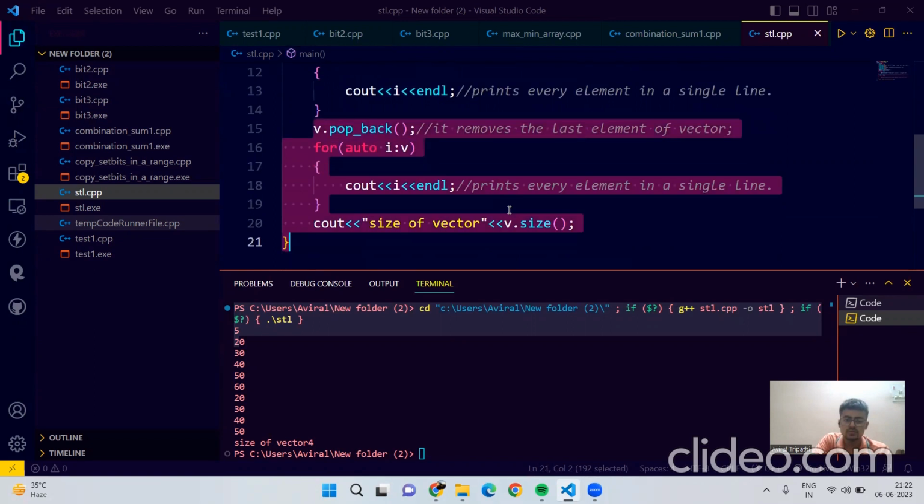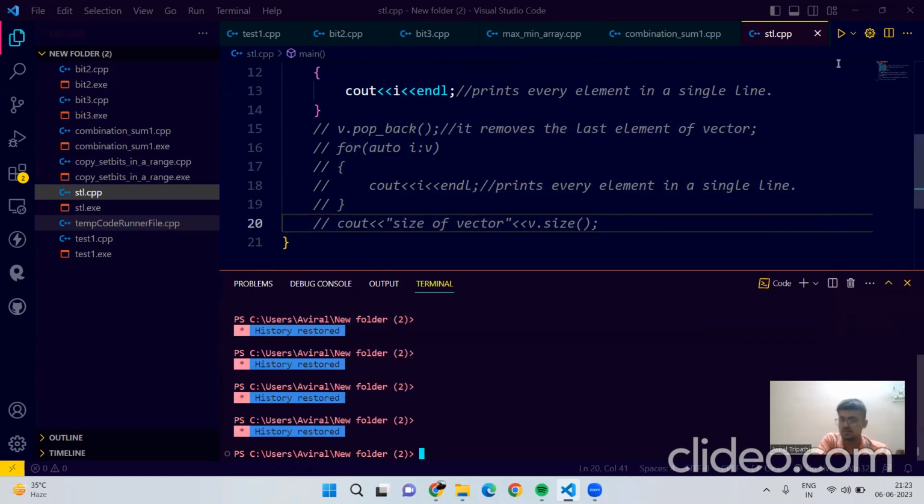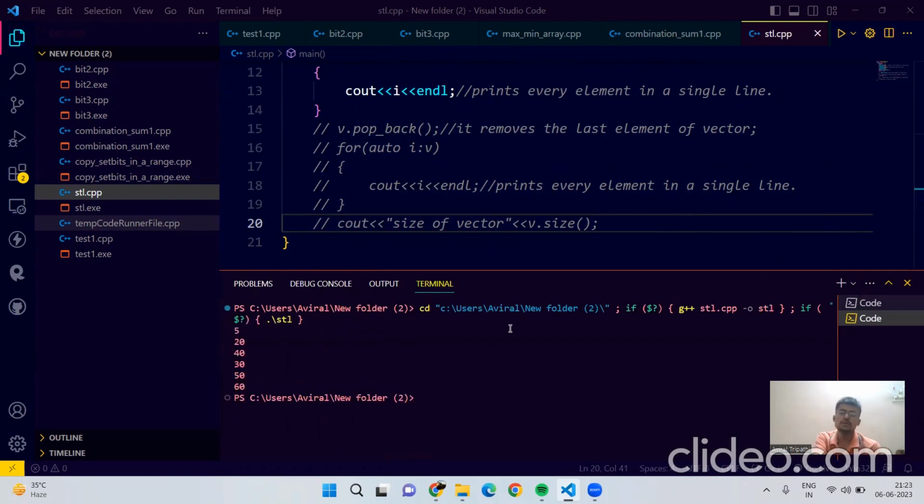No worries. I will simply do this. Now the size of your vector has become 5 again, and the 60 element is there in the vector. So if I run the code, what will I get? I will get here 20, 40, 30, 50, 60.